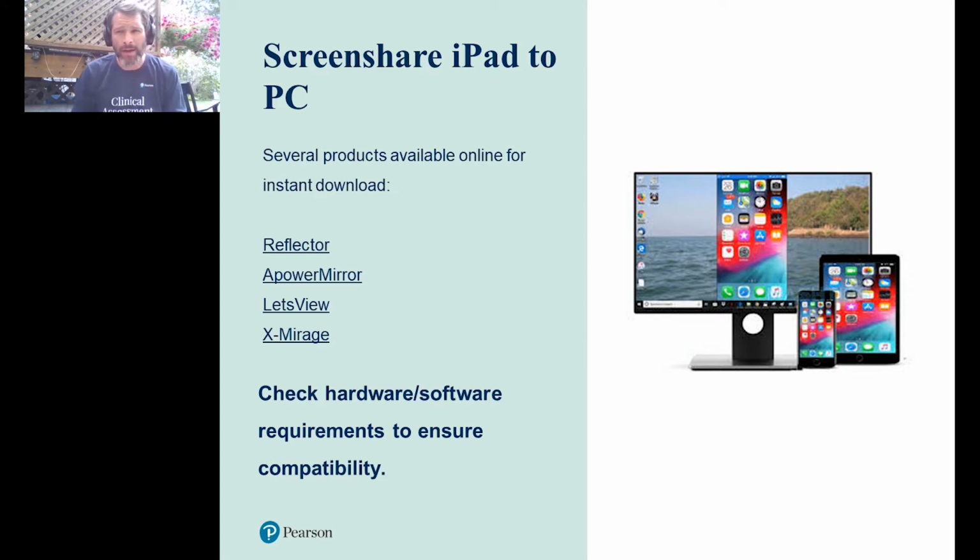As soon as you tap that, it will ask you to put in a 4-digit passcode that's going to be provided from the Reflector app on your PC. As soon as you do that, they will pair. The one thing to note about this, in order for that connection to work, both your iPad and your PC have to be on the same network. So if you're using a Wi-Fi connection, make sure that they are both connected to the same Wi-Fi connection.